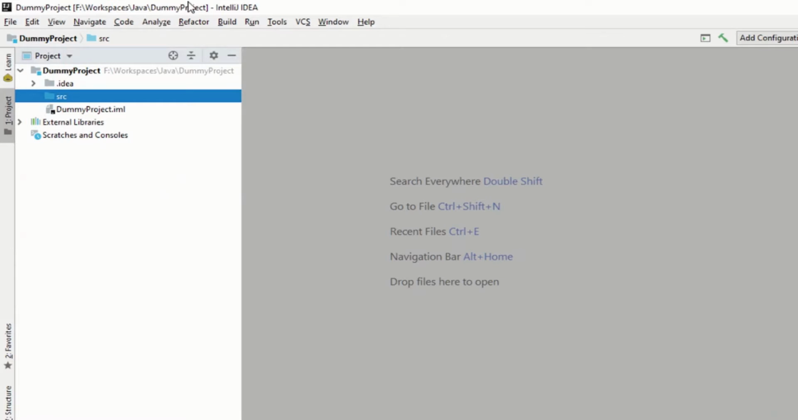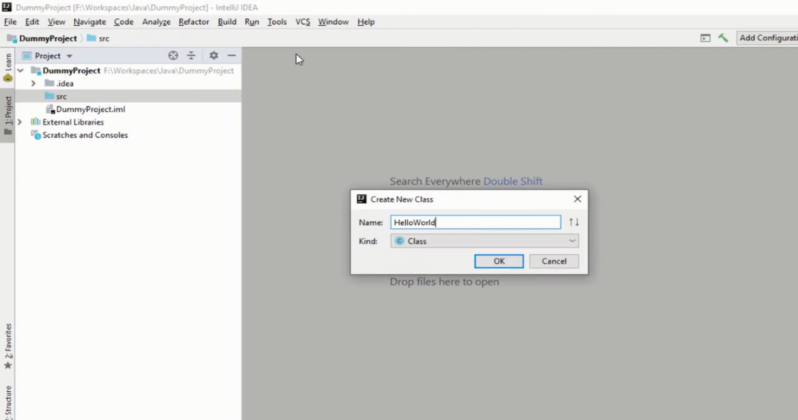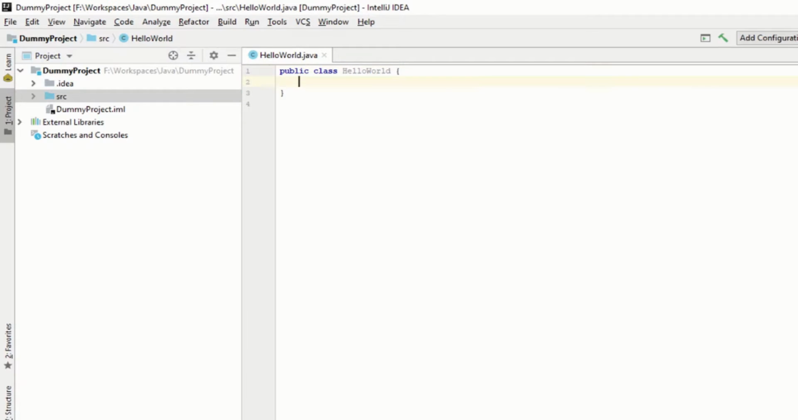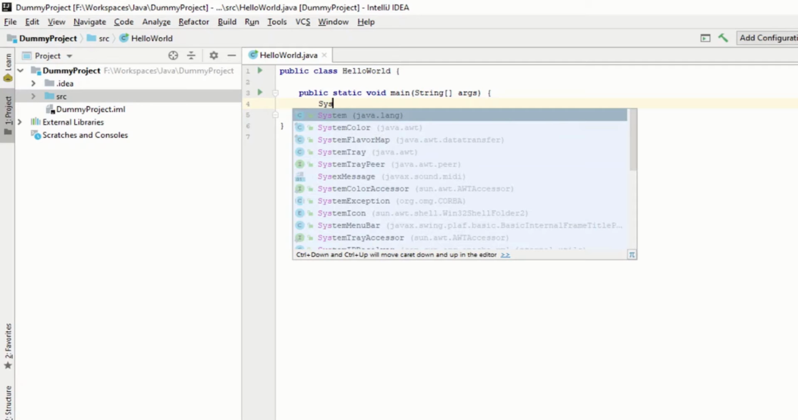So now I'm in IntelliJ. By this shortcut PSVM, we get this whole method. Otherwise we have to write everything. Now we can see how it gives the autocomplete.